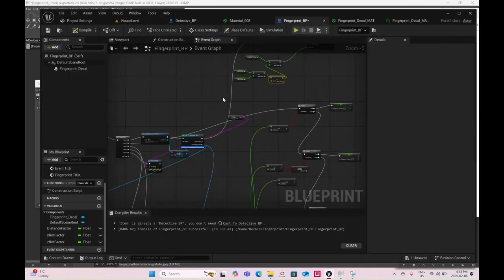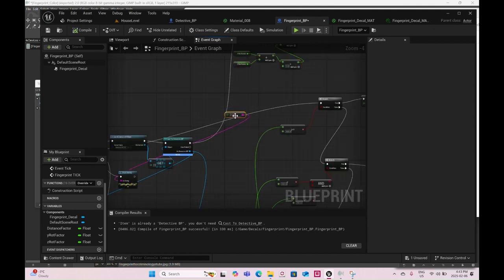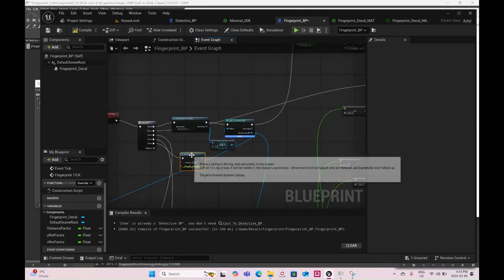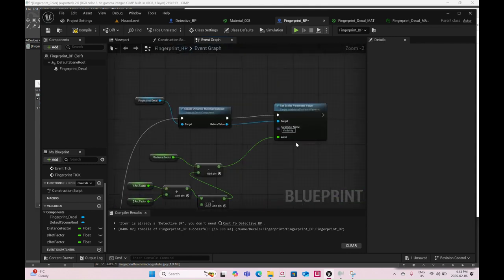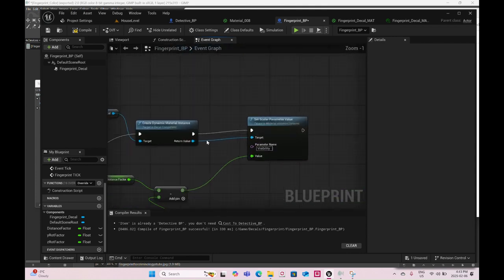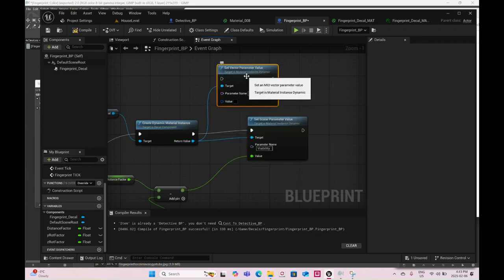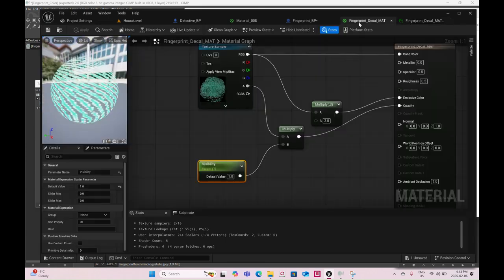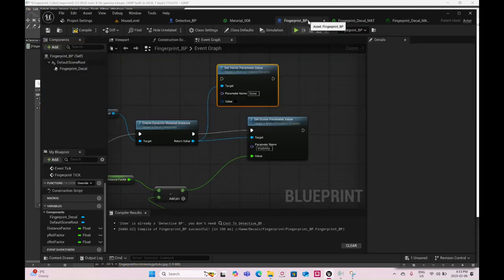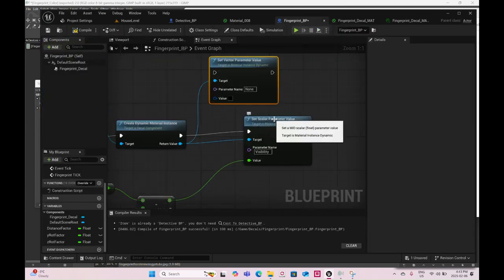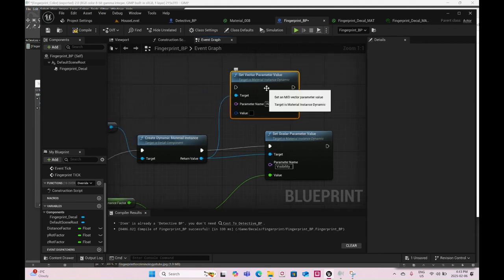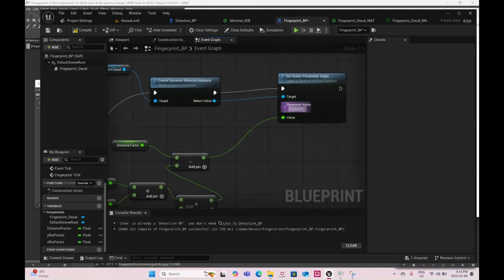Okay, so I've finally got it to work now. One thing that I did wrong was this parameter. The original one that I got was set vector parameter value, but that was the wrong one because in my material this is a scalar parameter, not a vector. If you read here, it says set scalar, not set vector. So I'm going to delete that, and make sure you type in the parameter name.